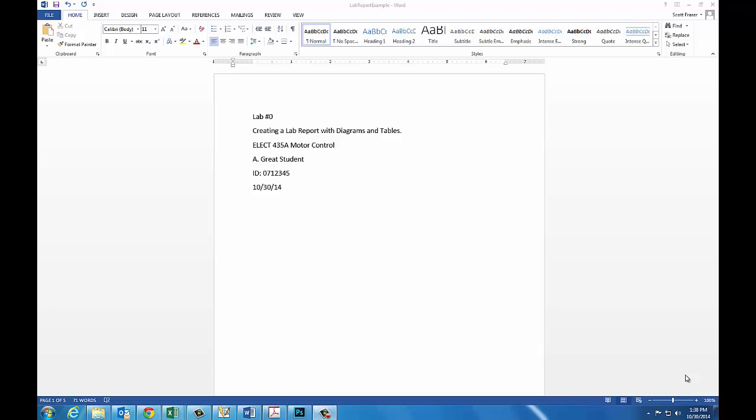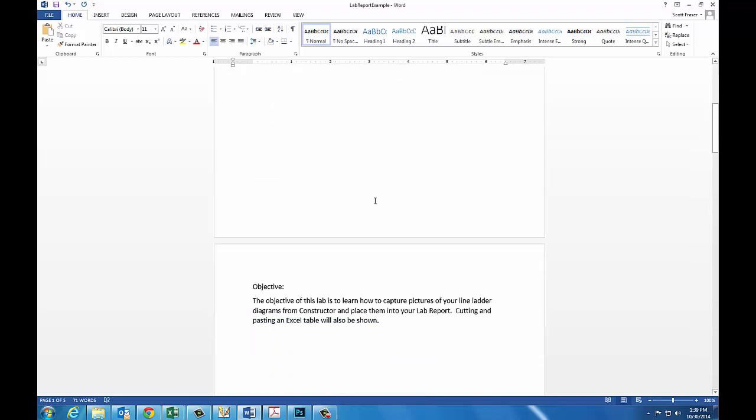Okay, today we're going to insert our line ladder diagrams that we're creating from Constructor into our lab reports. And we'll also put a data table from Excel into the lab report. Got my lab report ready to go here with the cover page. Put all the proper information that you need there for the cover page.